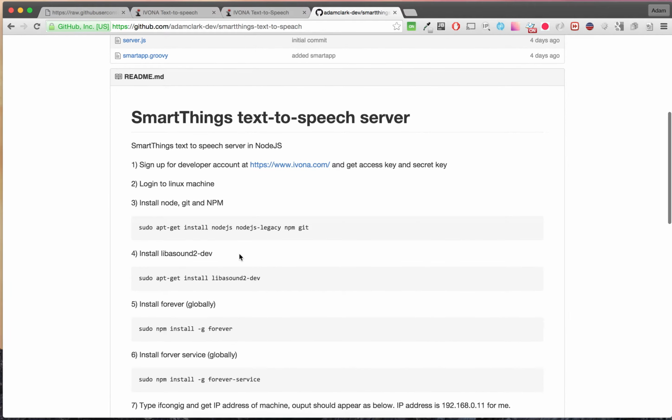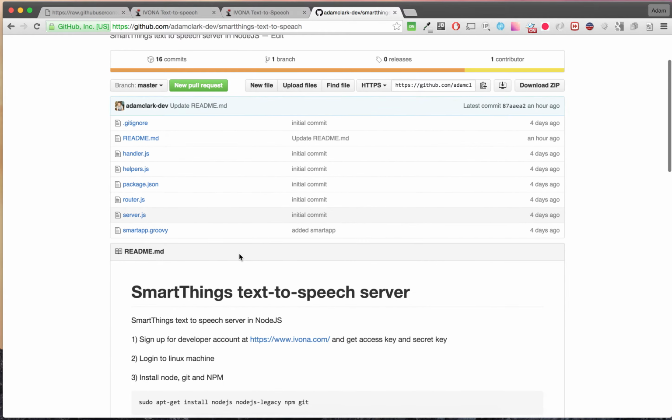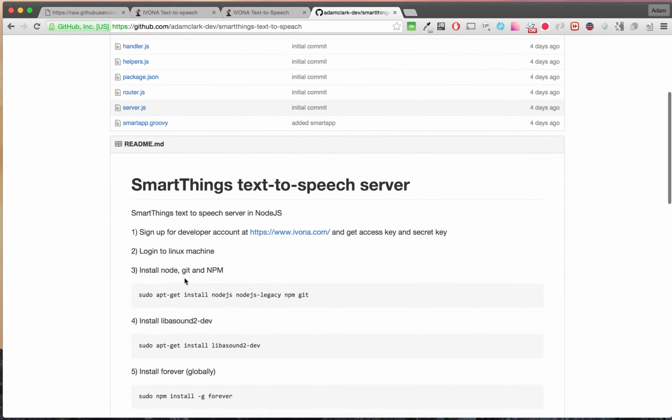Node.js-legacy, that's the programming language it's written in, and sudo apt-get basically just installs the package. npm is the Node package manager, which installs the packages that the server uses. And Git is a code repository program, which this is hosted on GitHub, a hosting service for Git projects. That basically allows you to install my code on your server easily.